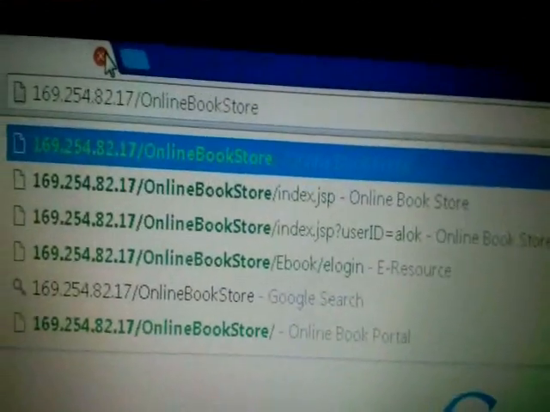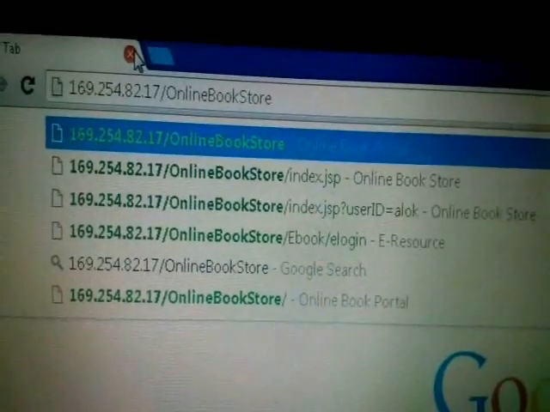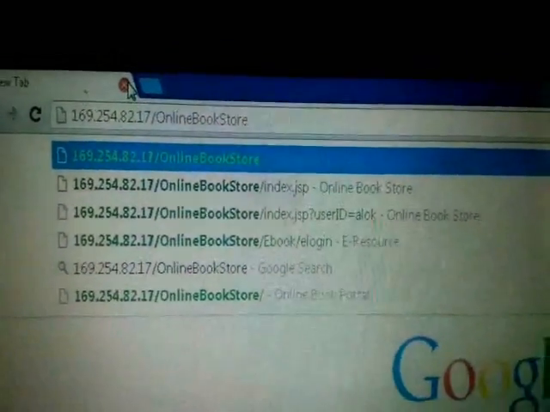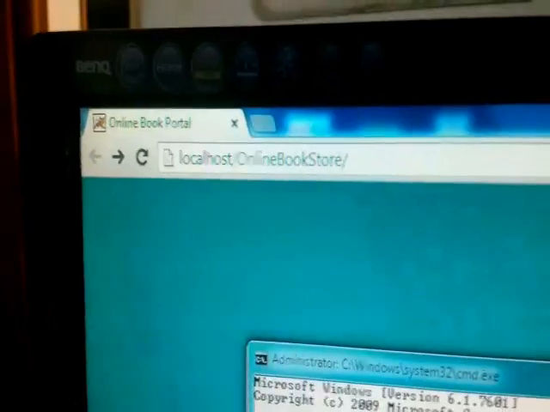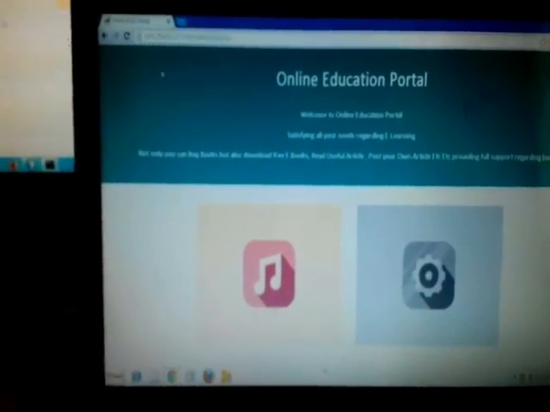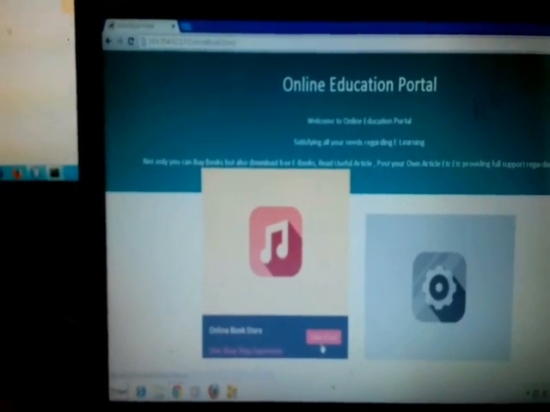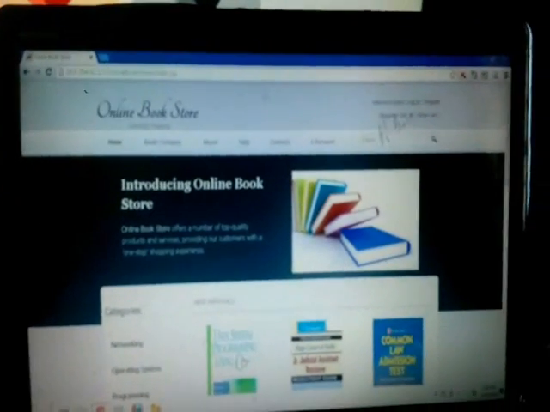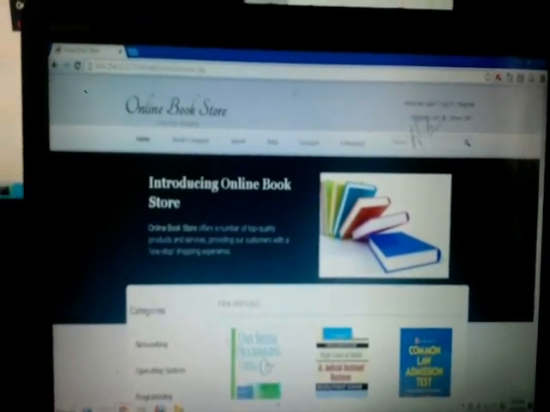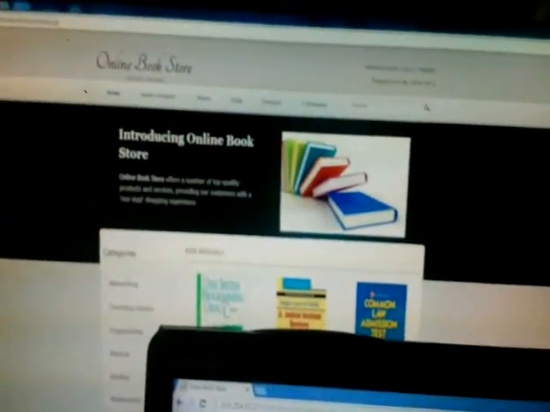169.254.82.17, simply type the same IP address here as well, 169.254.82.17 followed by the context path online bookstore. Here it is also online bookstore, and simply press enter and you can access the website here as well. See, it's loading here as well as it's loading there as well.